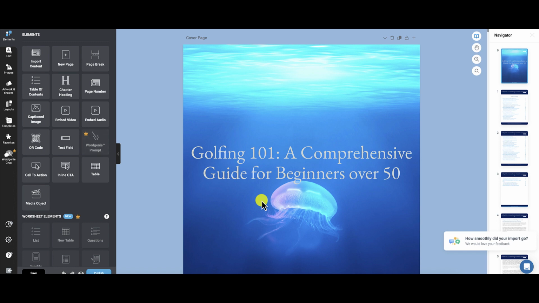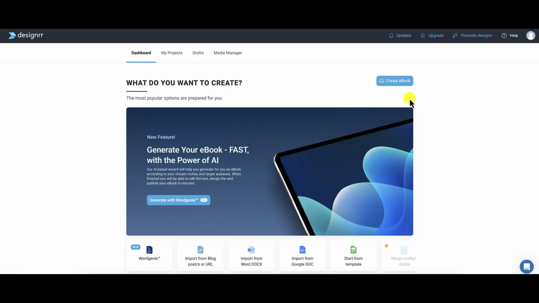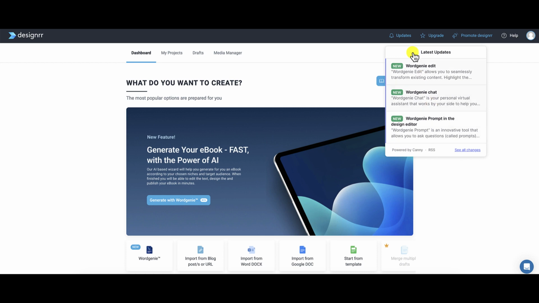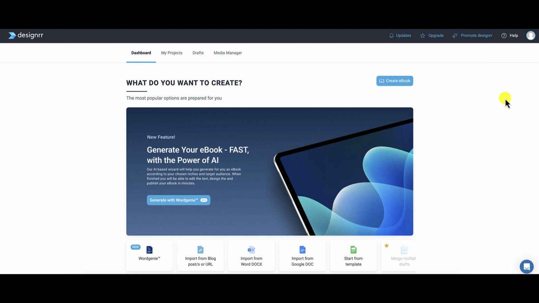They update Designrr constantly. In fact, let's go back out here. You can see right here, if you click on this update tab, you can see the updates they have done to Designrr. So they're constantly supporting this software, and it shows in the reviews they get on Trustpilot. So again, you guys can check out those reviews for yourself, but Designrr does get excellent marks from Trustpilot.